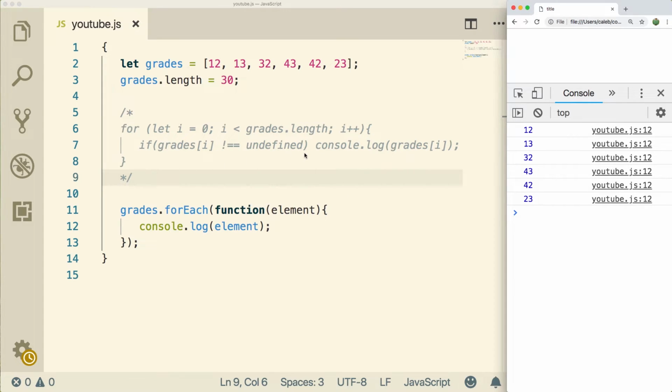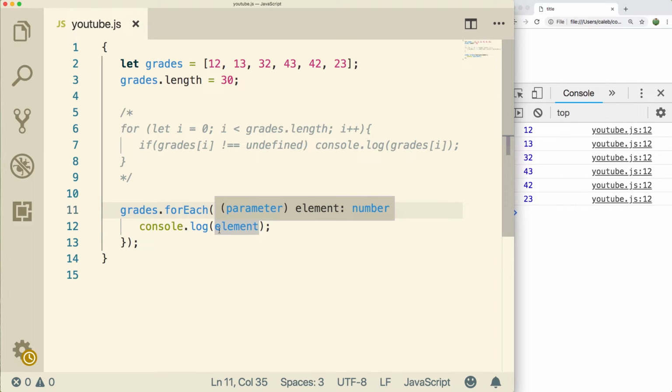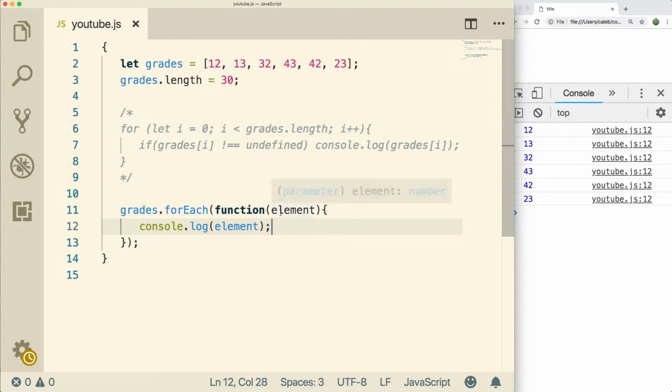Another thing you're going to notice here is that we're working with the element directly and we're not using an index. So we don't have to say grades of i. We can name it whatever we want, and each individual element is passed in this function into the element parameter. So we can access that element using that element variable. There's a lot of elements going on here, but you can name this whatever you want.